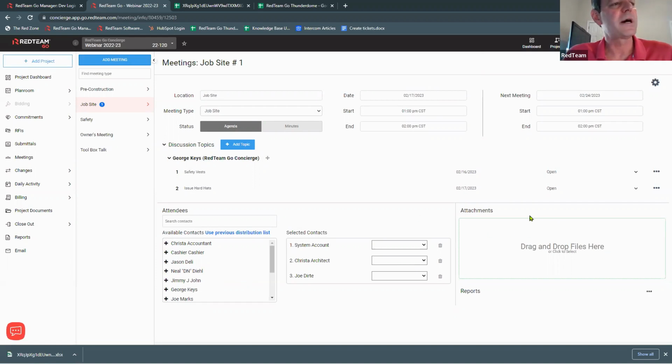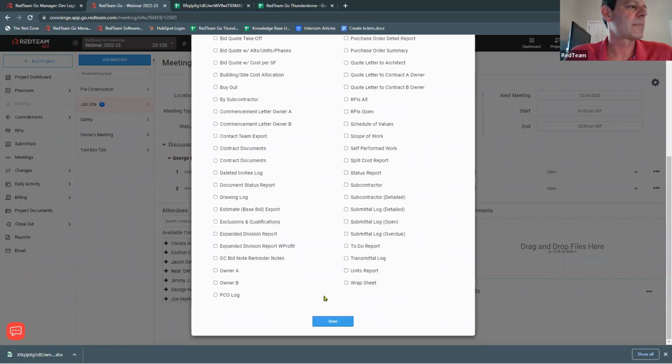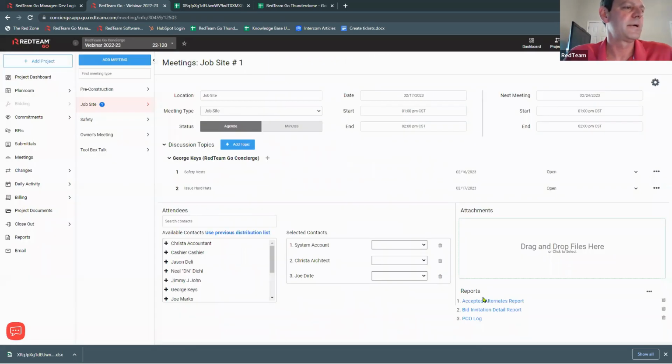If I have any attachments, I can add those attachments. For example, if I've got a schedule that I wanted to attach, I can download a Gantt chart and upload it here. I can also pull reports from the system. So if I click on the 3 dots here, select reports, it's going to pull up everything that you see normally in your reports box. You can just check on any of these items and they'll be included in the meeting. Click done when you check those. You'll see them listed here.